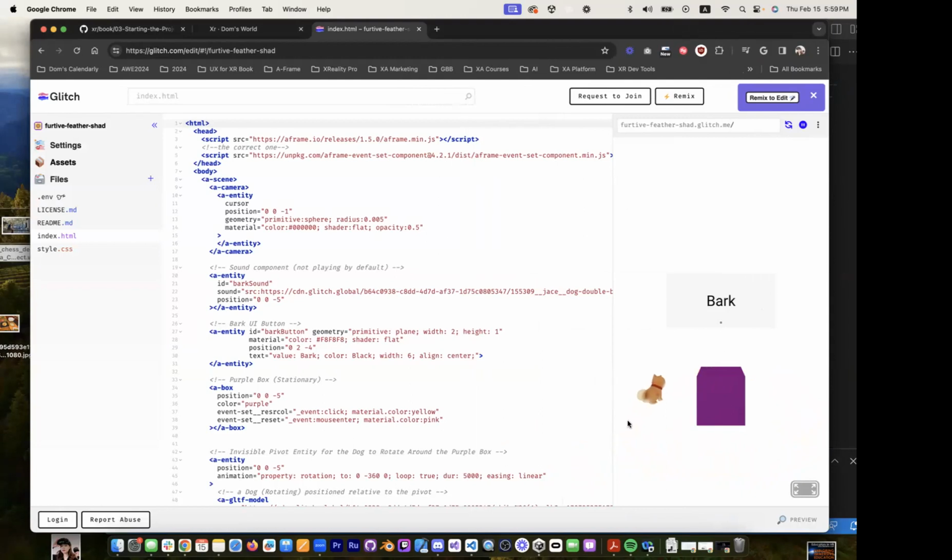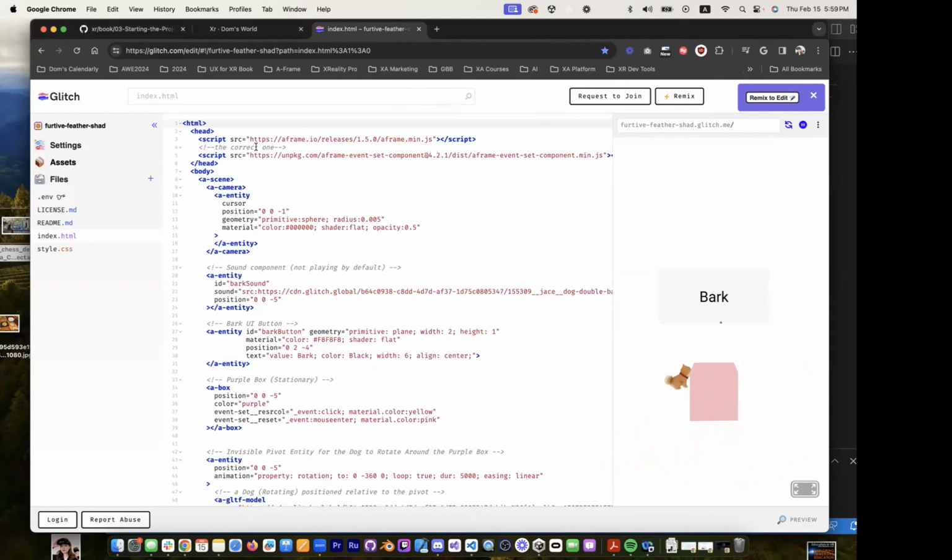When you click this, I probably need to share the sound. When you click this, you see, bark, right? And when I click this, it changes the color. So I've got an animation. And what I did is it's just not as hard.